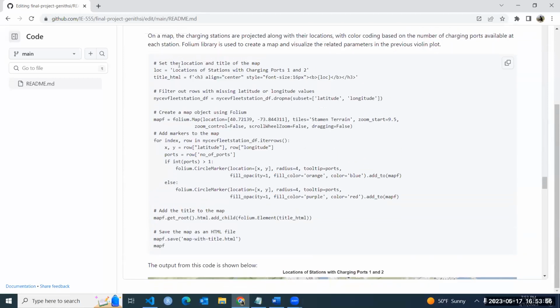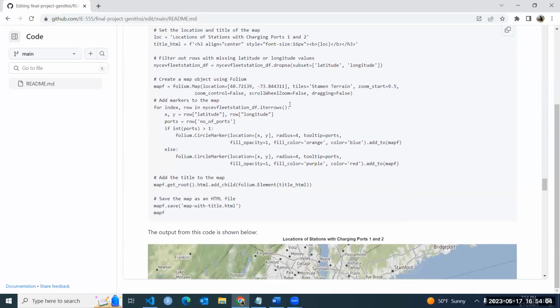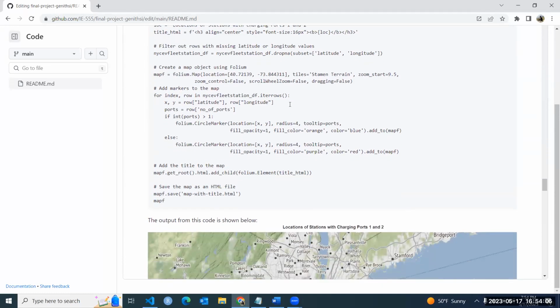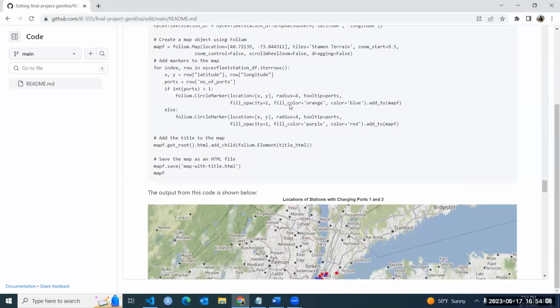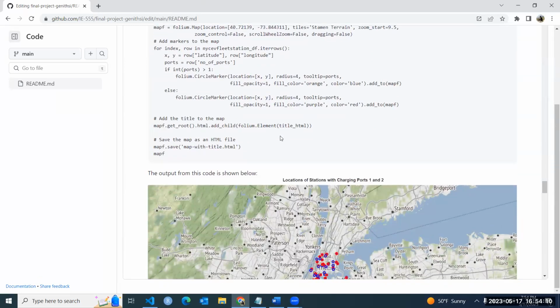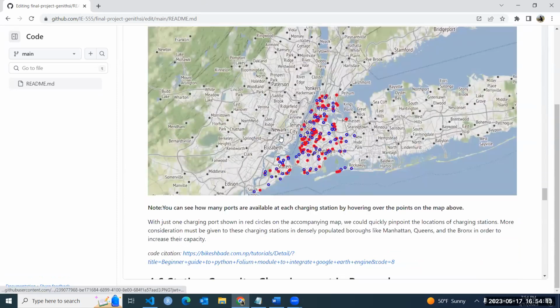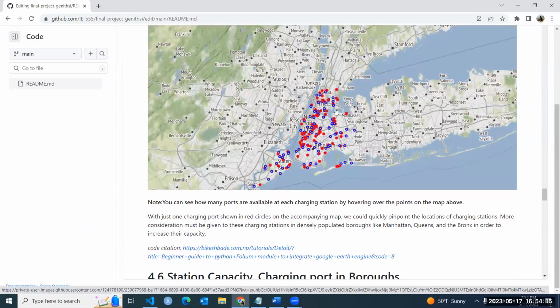So this is the respective code. Initially we set the location and title of the map, then we filter out the rows with missing latitude and longitude values. Then we created a map object using Folium. We added markers to the map, and then we added the title to the map, and then we saved it in an HTML format. So here you can see in New York City, the dots of red and blue.